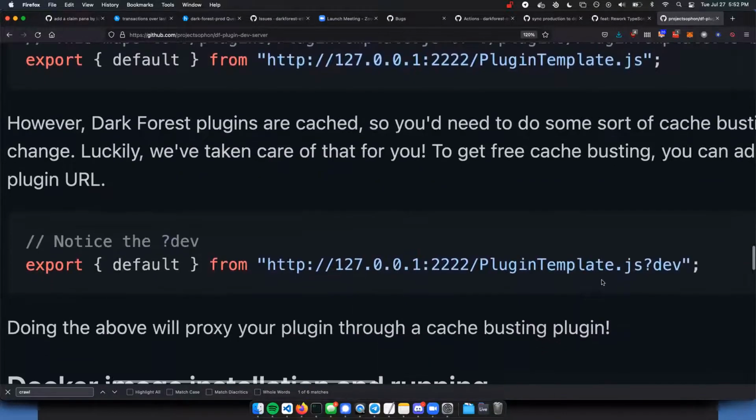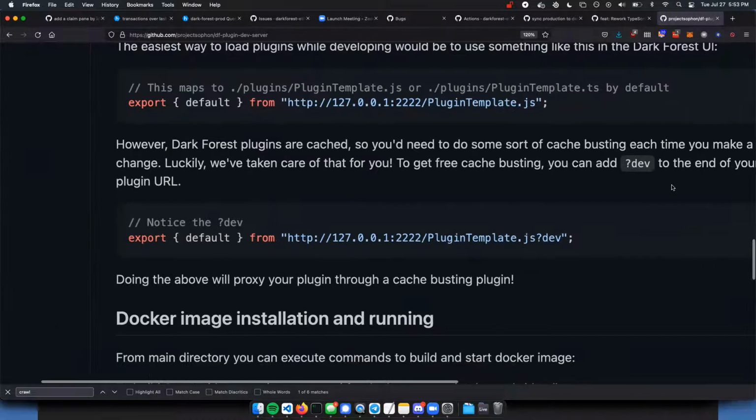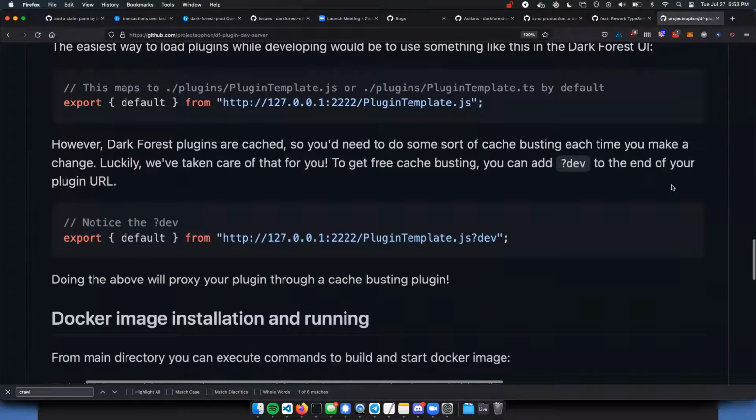that you're importing, and that will swap out the plugin that you're importing for a proxy basically, that's appending the timestamp to your import. And so anytime you rerun your plugin, it will pull down the new version because the timestamp changed.